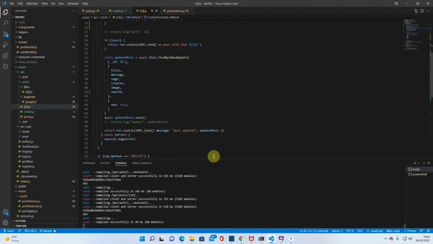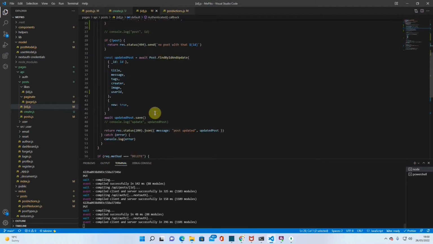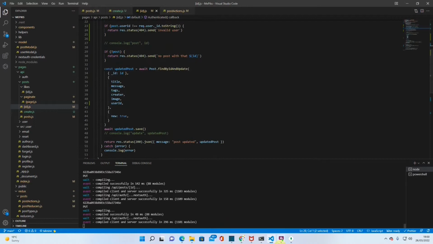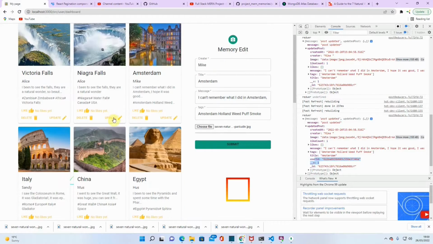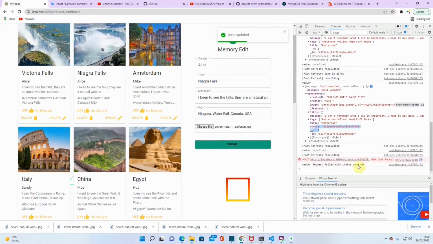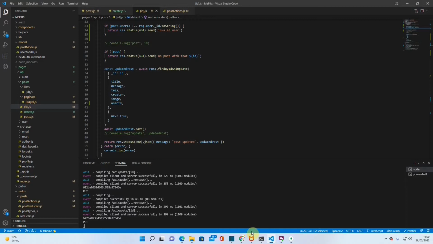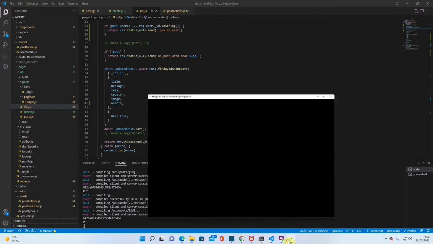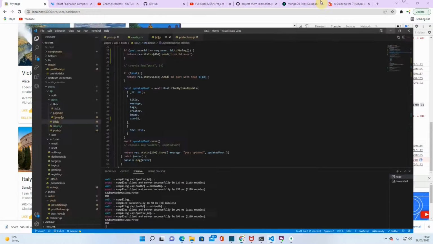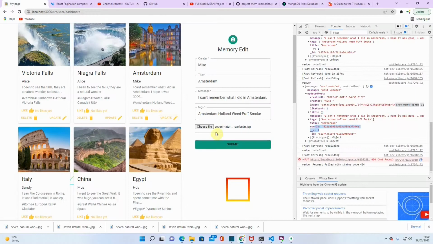Yeah, that should work. Right, let's just try that one more time. Let's try updating someone else. Okay, 404 user. So at the moment we can't update that one because that one doesn't have a user, so that won't work. So what we need to do is update this one again.